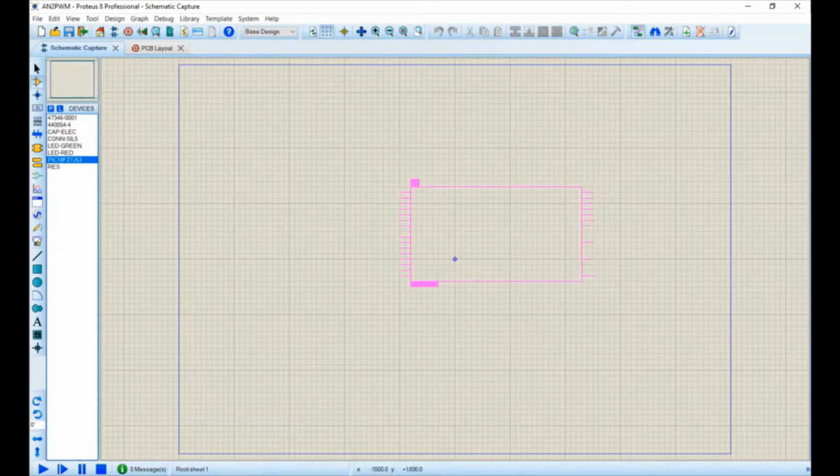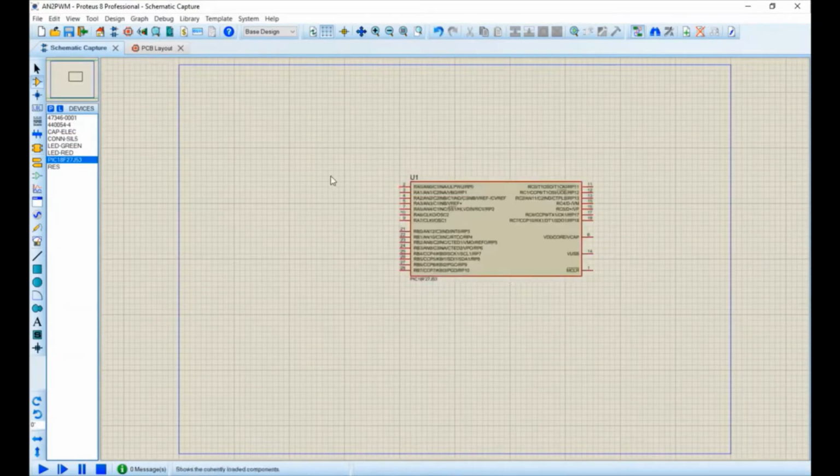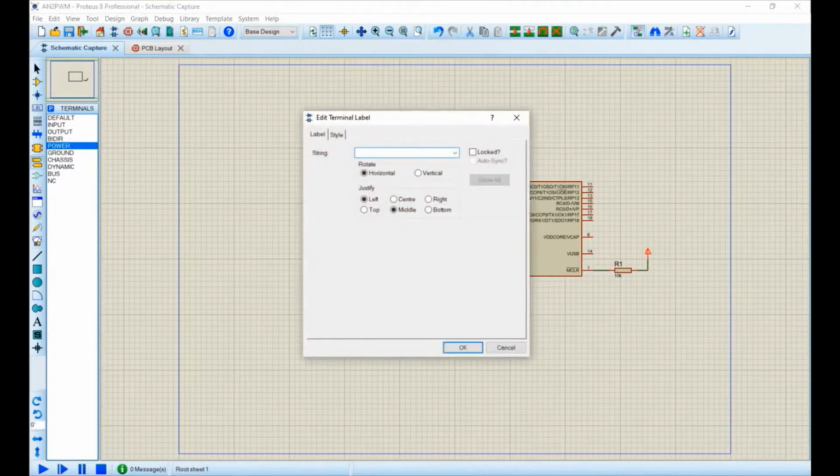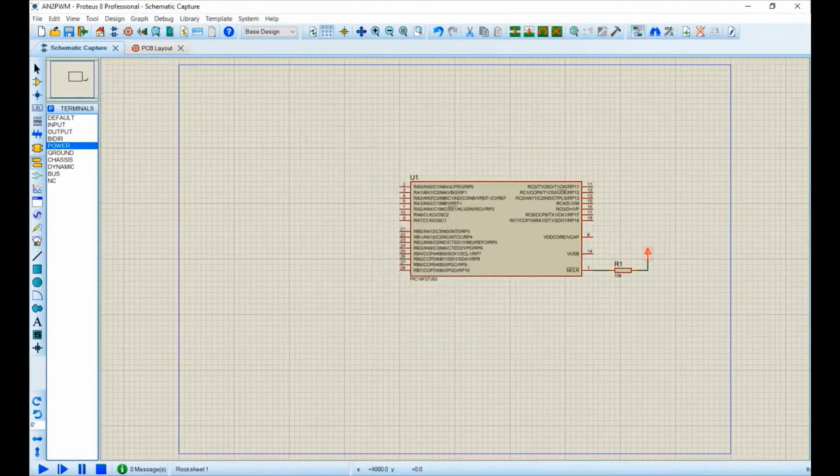So let's put down our PIC 18F27J53. We're going to hook up the master clear. Hook this up to power. We're going to pull it high so that the processor isn't continuously in reset, obviously. These power terminals, if we don't give them a specific name, are going to default to VCC VDD.